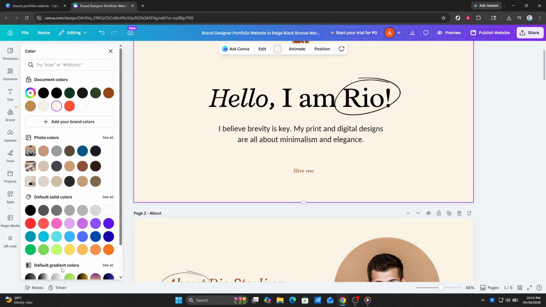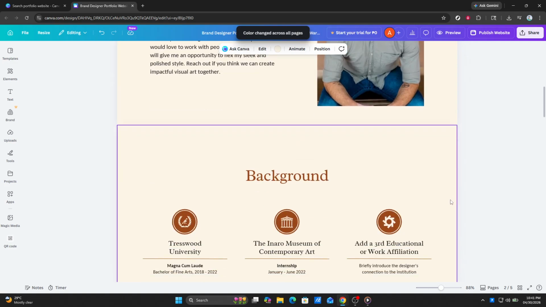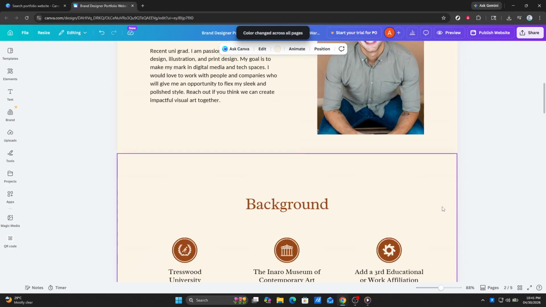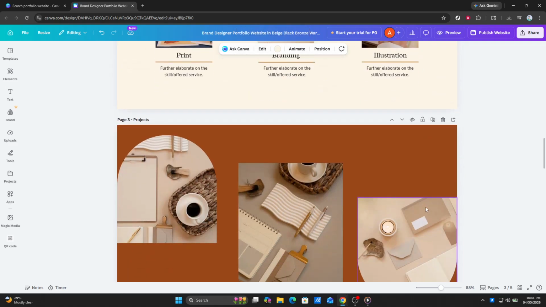And there you have it, a beautifully designed portfolio website created in Canva. With these tools and tips, you're well on your way to making a strong impression online. Happy designing!